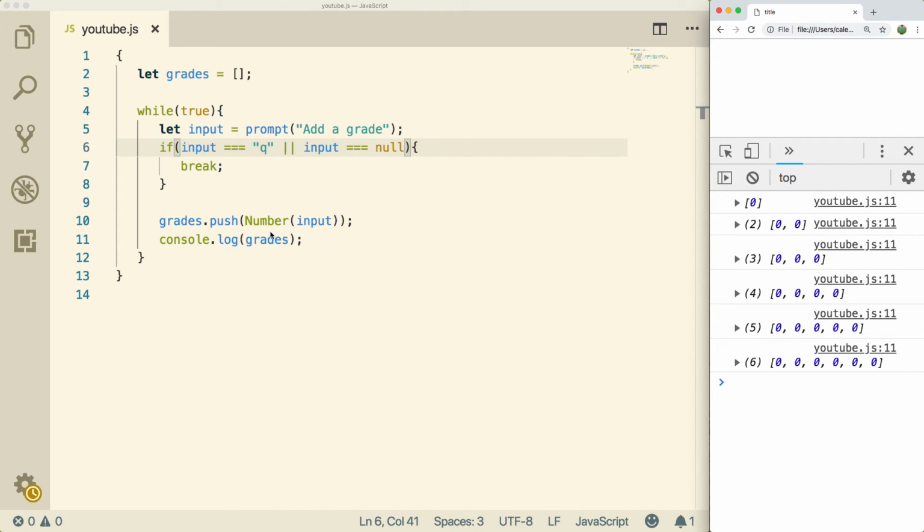Awesome, so that is basically the syntax for creating an indefinite loop with a Sentinel value. If we press cancel, the input is going to be null. We can also put Q to cancel it. You could put whatever you want, I just decided on Q.